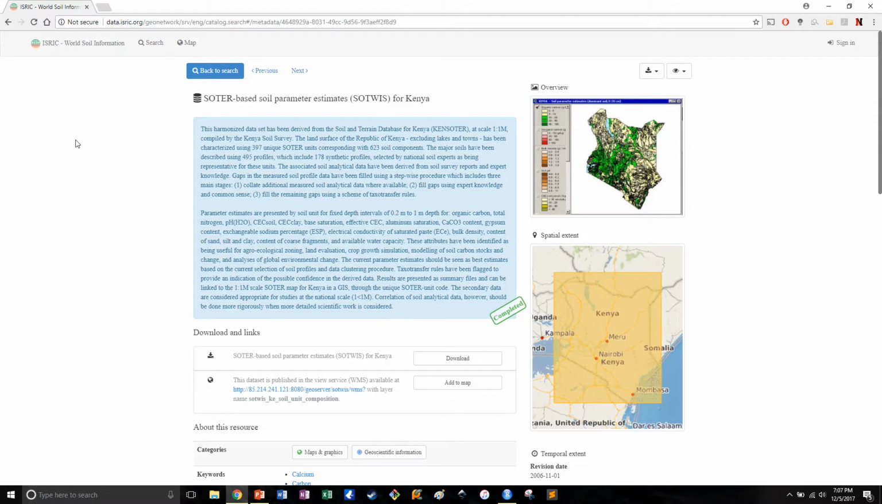I got my data from a World Soil Information Database, which provides global soil parameter databases for download. Unfortunately, I had to download these files manually, but I did download three separate ones: one for Kenya, one for Central Africa, and one for South Africa. So I'll jump to my script now.